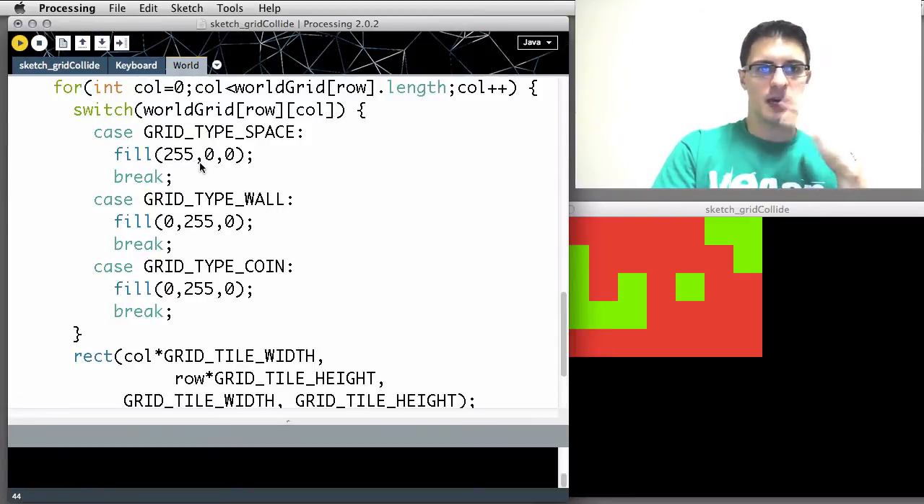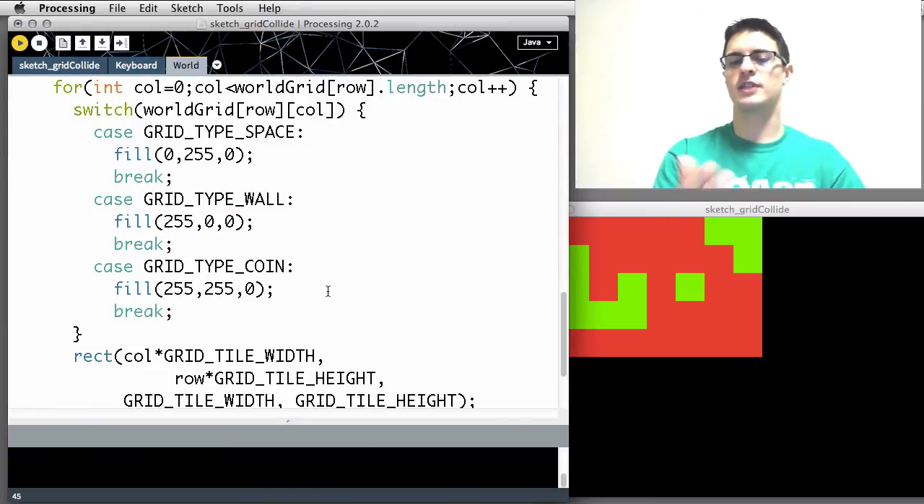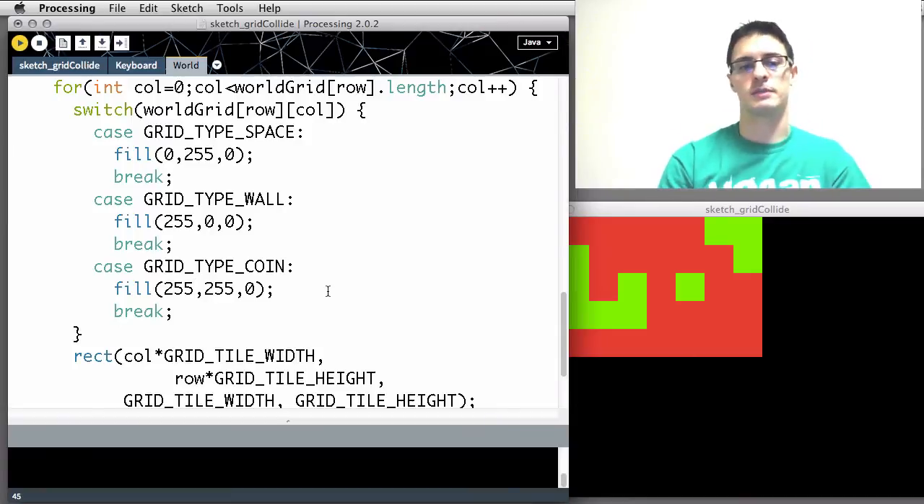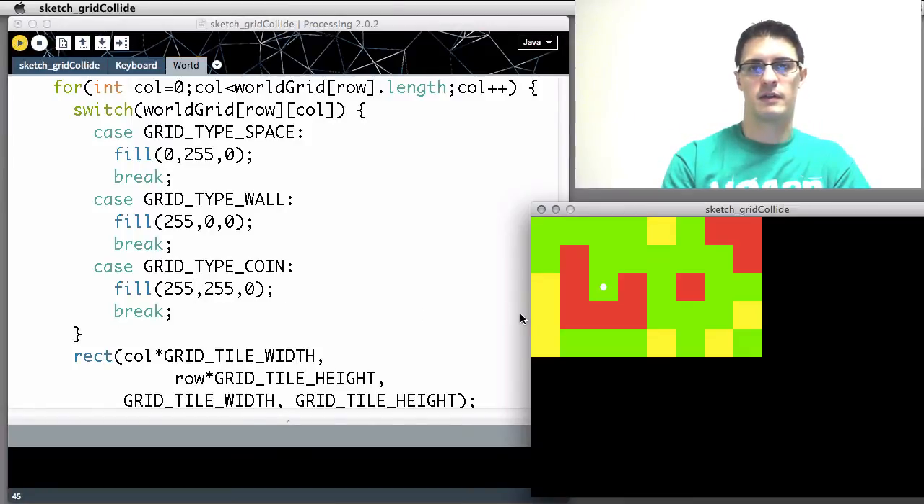Okay, and now right now space will be green, which is backwards from how we did it, so we don't confuse ourselves, let's keep space red. For wall, let's make walls red. Now what color should we make coin? Let's initially just make coin yellow. It seems applicable to me. And now when I press play, there we go.